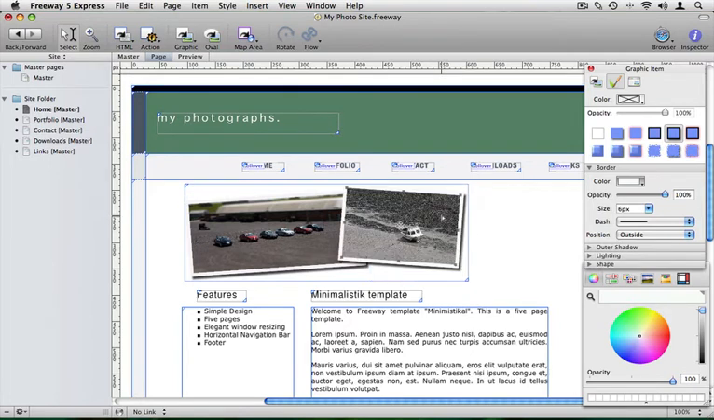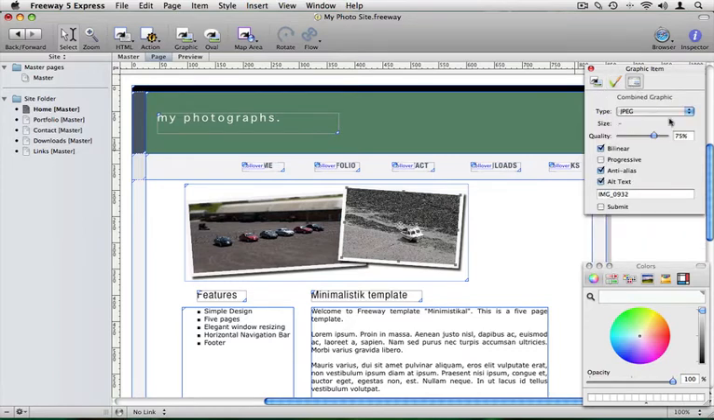You will notice that Freeway has drawn a box around both the pictures. This tells us that Freeway will combine both the images into one when the site is published. The image will be output in a web-ready format. We can use the inspector palette to change what kind of image to output and set any compression settings.